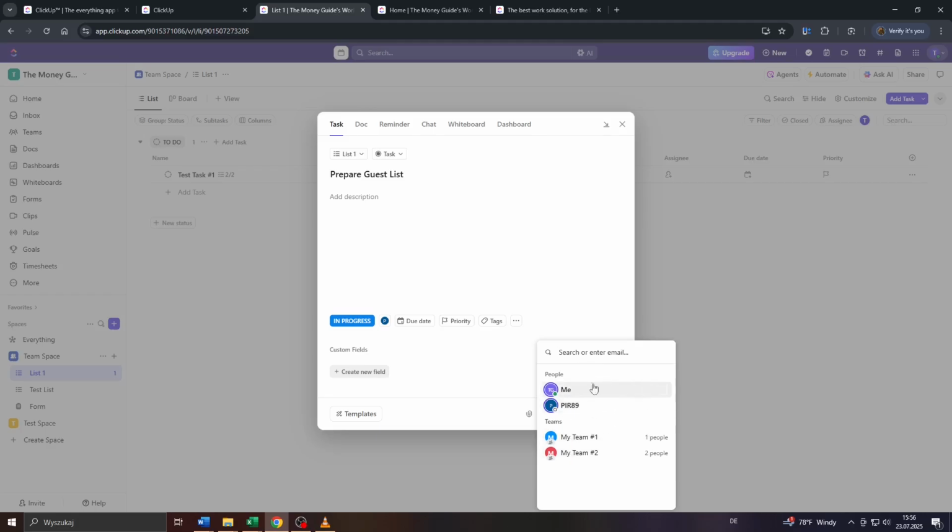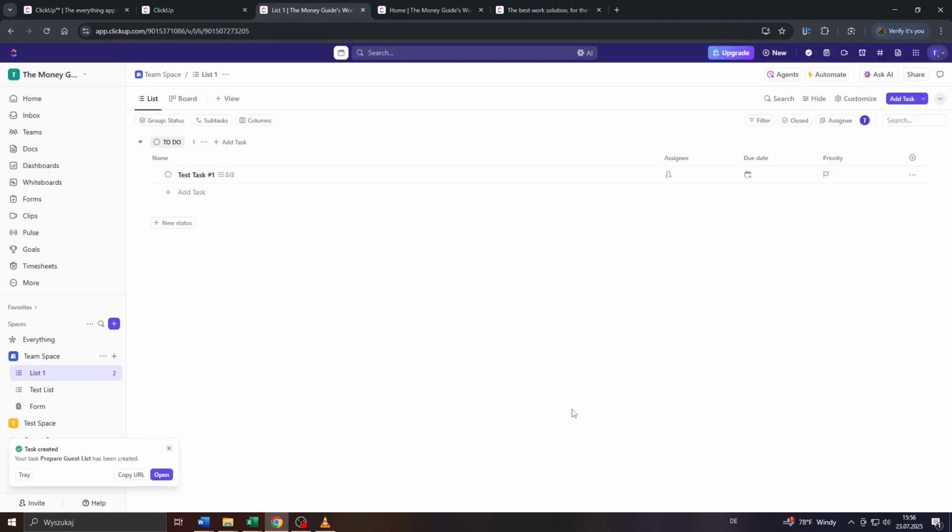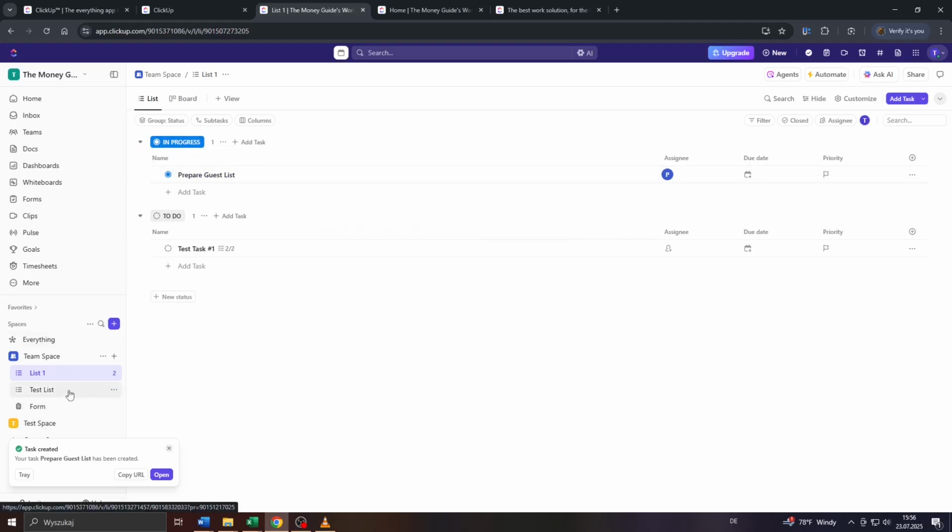For example, if you'd like to give your team members the opportunity to follow or to watch the given task and to watch its progress. So last but not least, click on create task here, and that is going to add and create the given task here, or assign it to the given to-do list or inside your space on the left hand side.